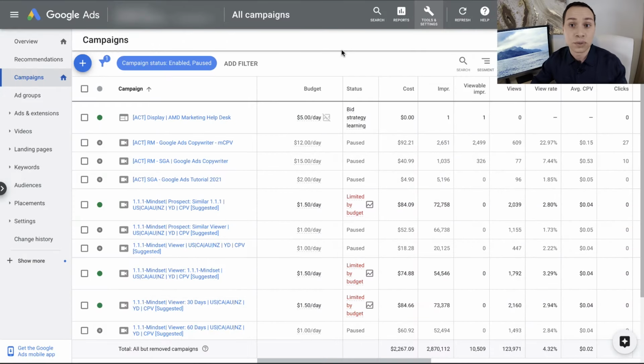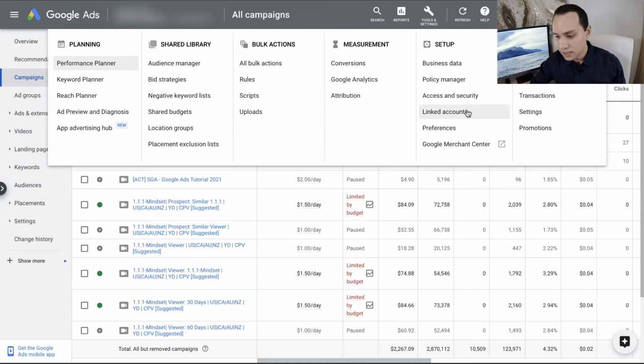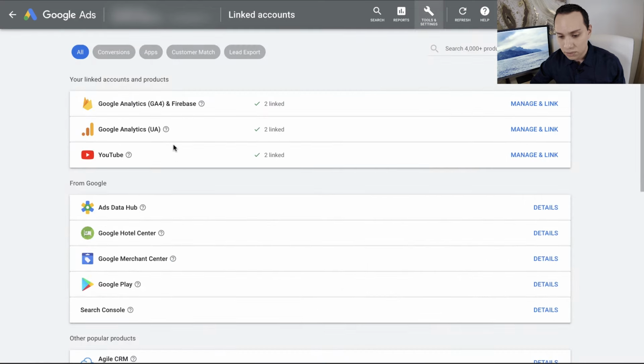So we'll kick things off with jumping into our Google Ads account and connecting our YouTube channel to our Google Ads account. So once you're inside of Google Ads, you can click on Tools and Settings at the top and then click on Linked Accounts. And once you do, you're going to click on Manage YouTube.